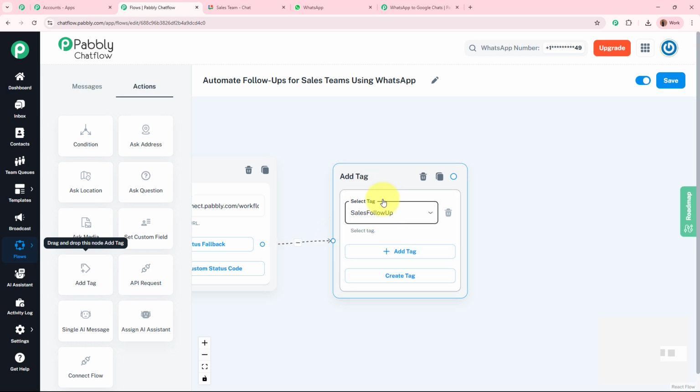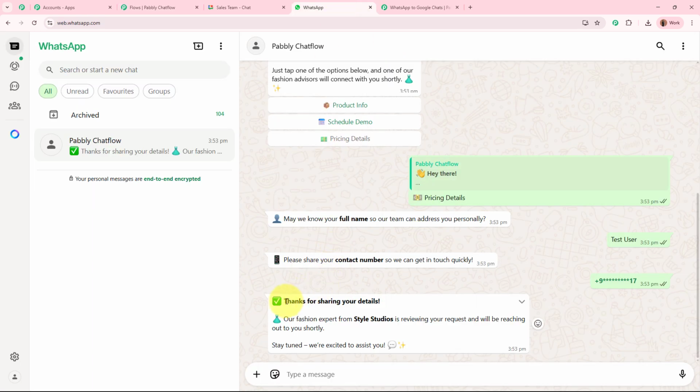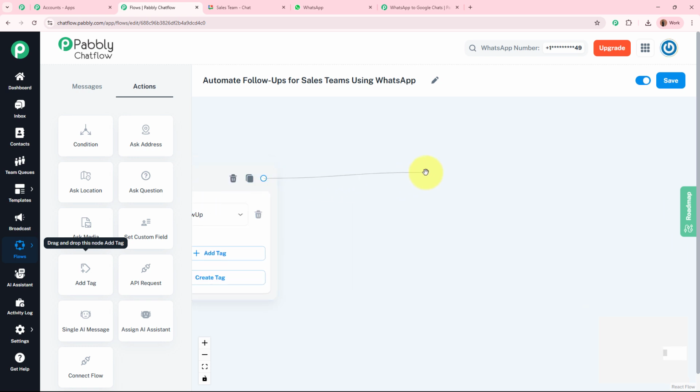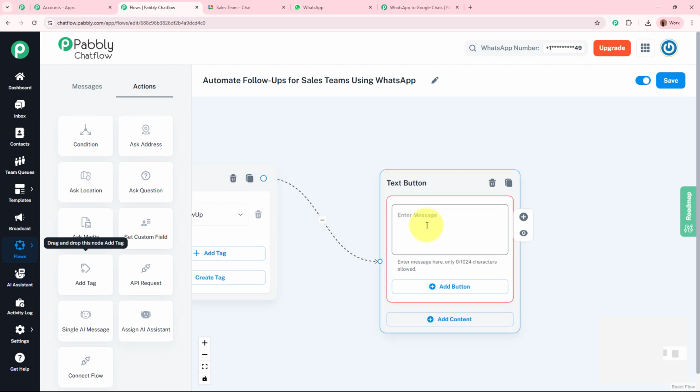After adding the tag, now I will send the final message towards the customer for thanks for sharing your details. Our fashion expert is reviewing your request and will reach out to you shortly. So now for adding this message, simply drag the point of this tag and drop it in this field. Content type is going to be text plus button and the message over here is going to be, so this is the message that I have, the thank you message that I've already shown you.